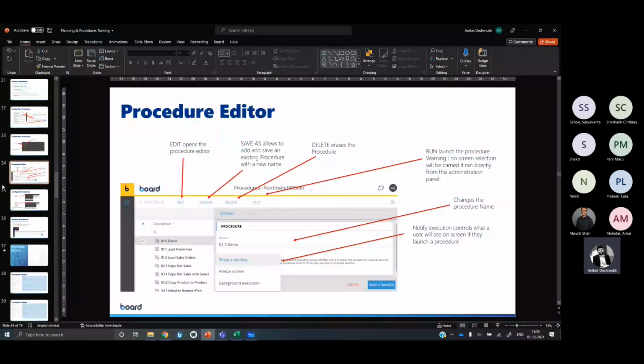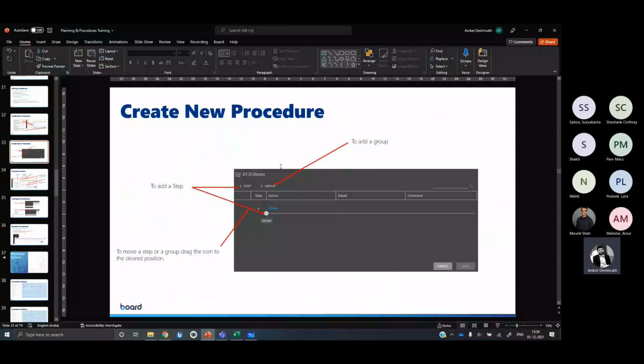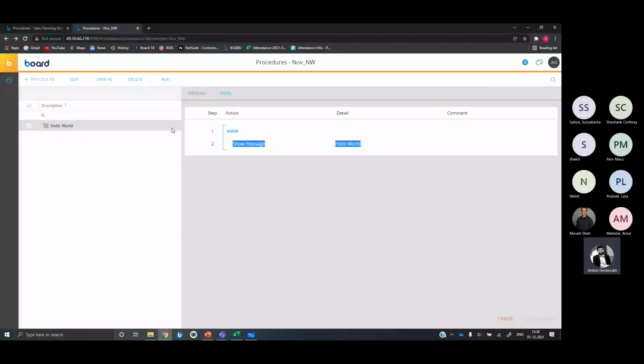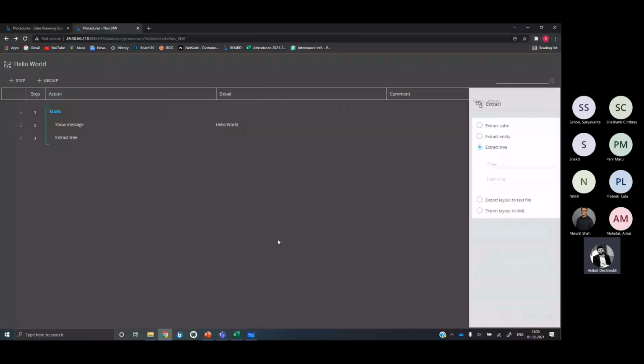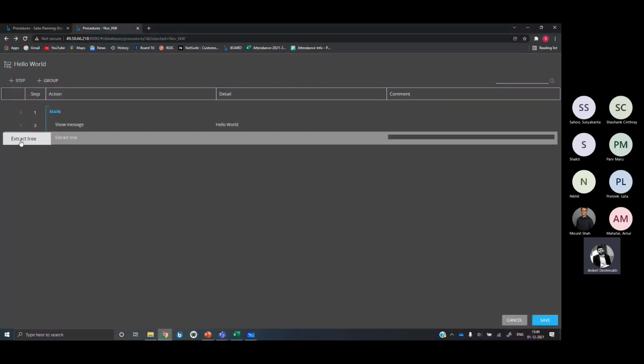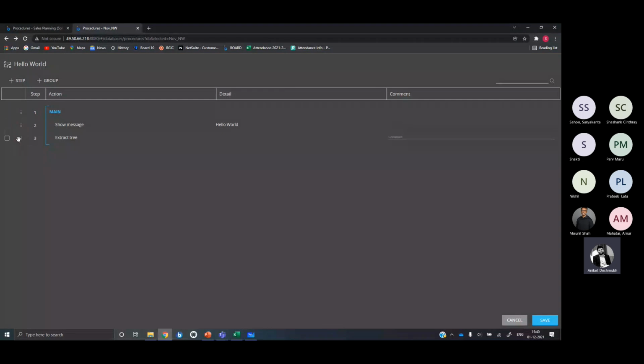So let's go to the slides. We talked about new procedure. We talked about how to add a step, how to add a group, how to move the group. Moving the group is again important. It's an easy peasy point. You can add multiple steps and you can drag and drop these dots and move the steps. Okay.